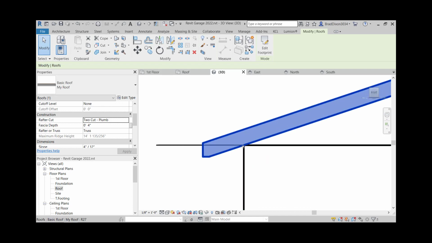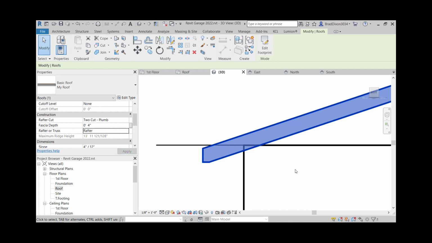And this is basically where my plate is, so that truss is going to sit right on top of that plate. If I was rafter framing this instead of with a truss, it would actually go down in with a bird's mouth, and you can see that by changing that to rafter, where it drops down there, and then you have that bird's mouth. We are going to leave it as the truss though.